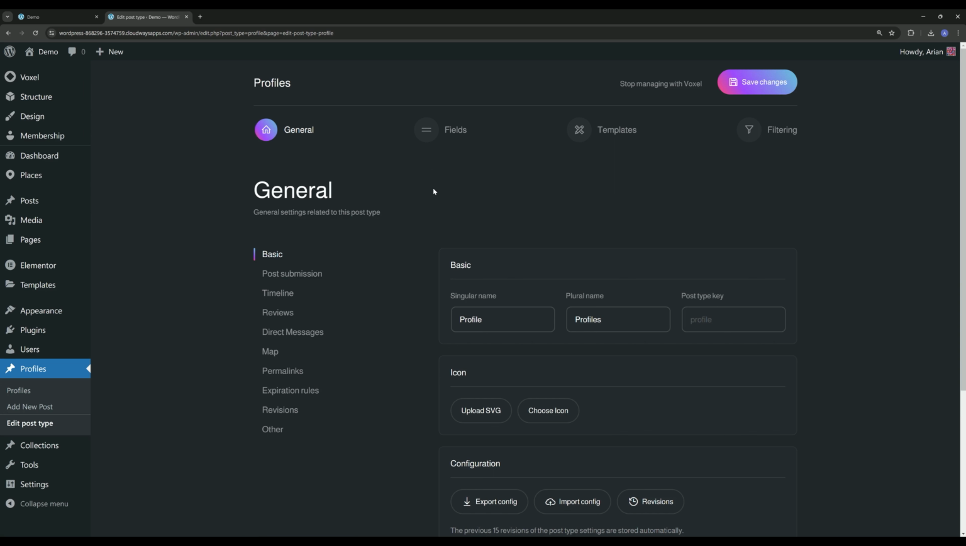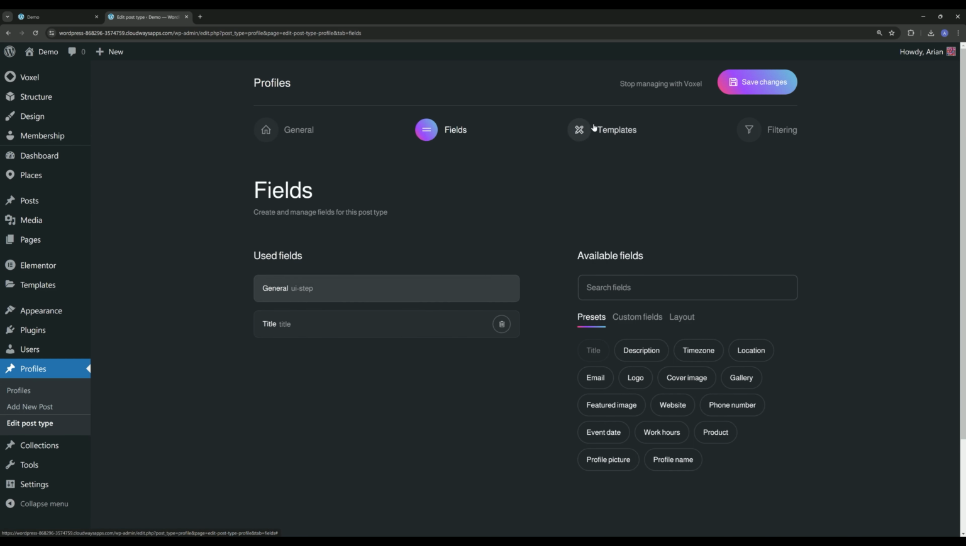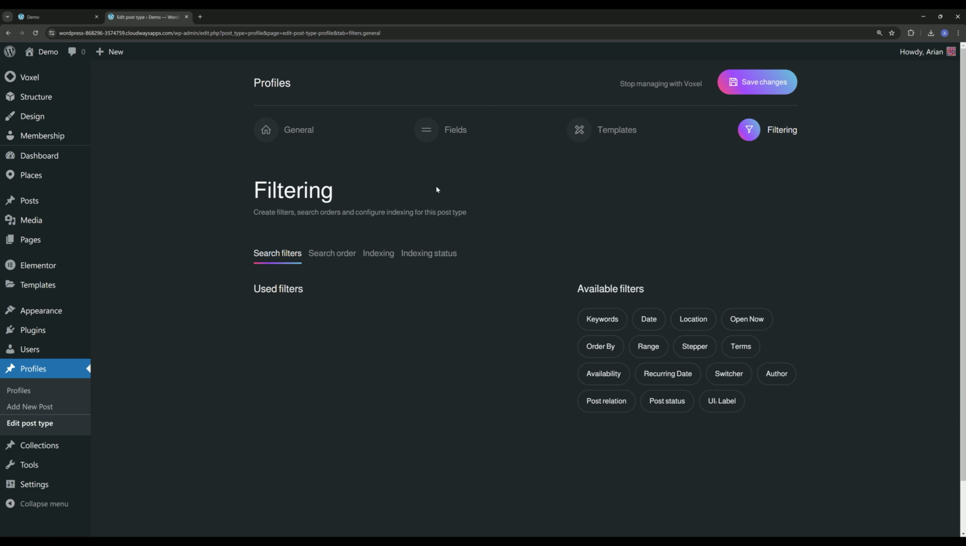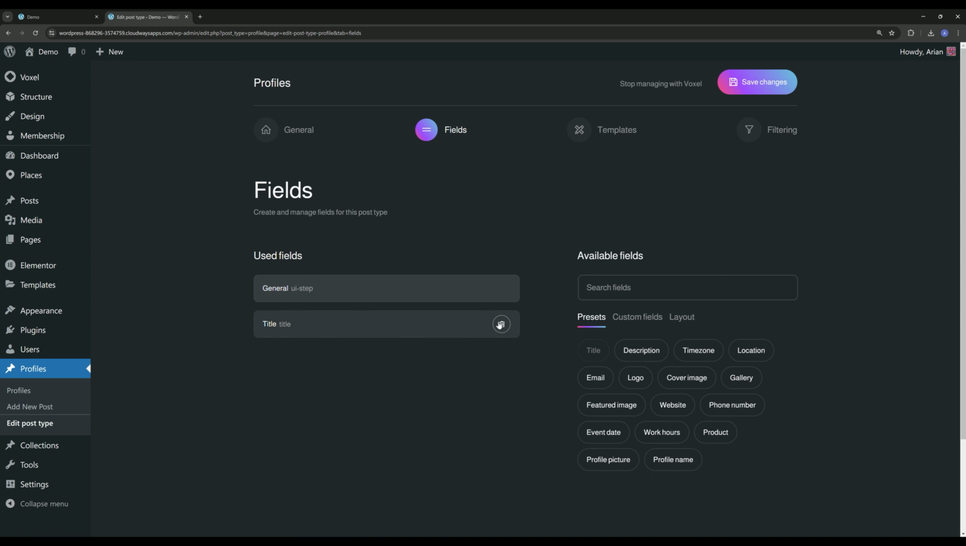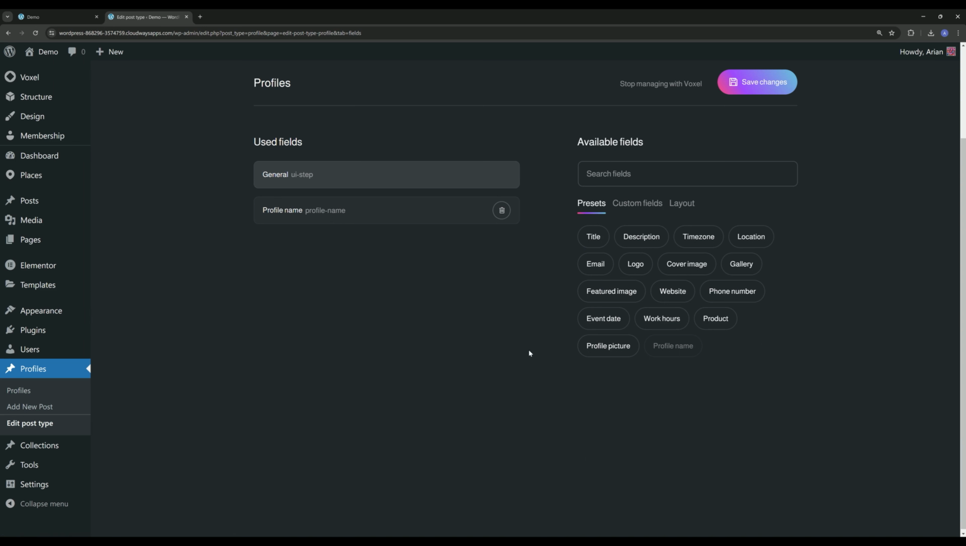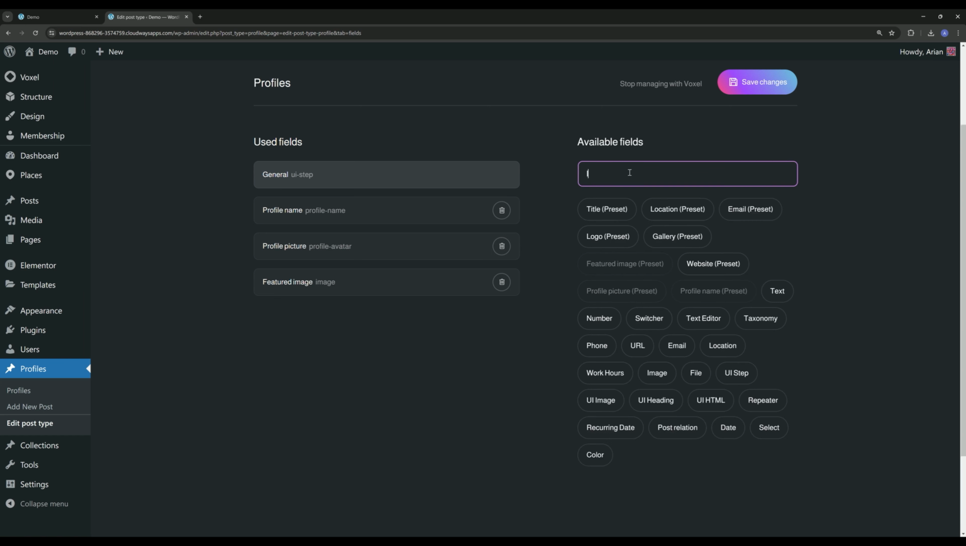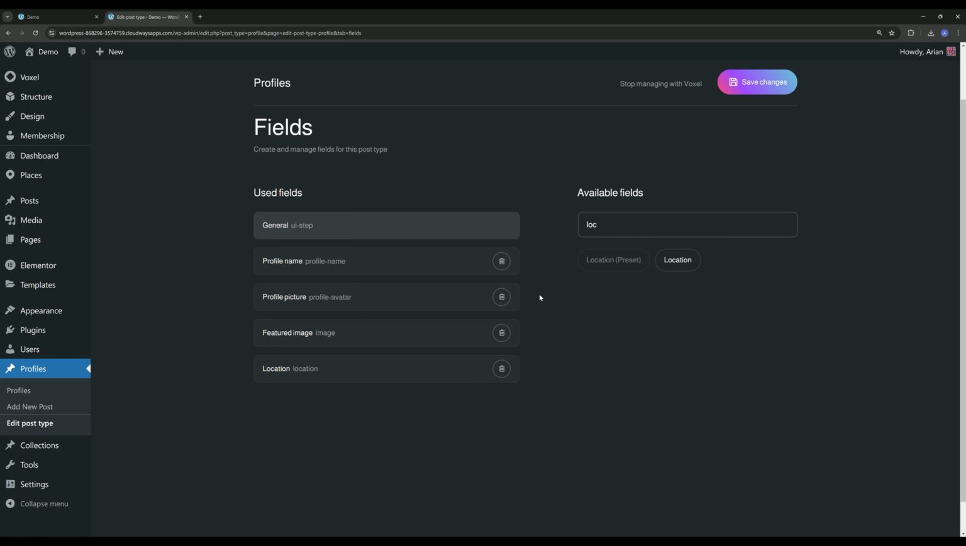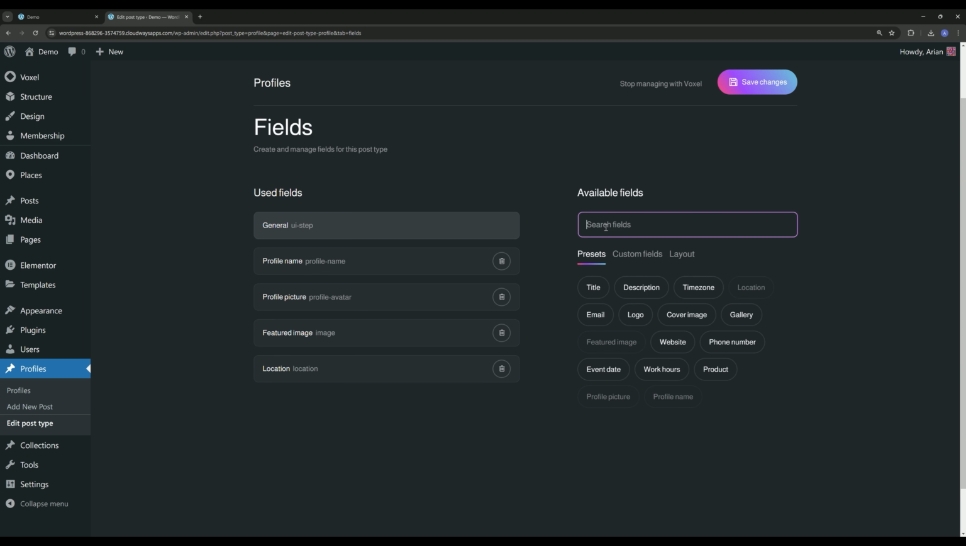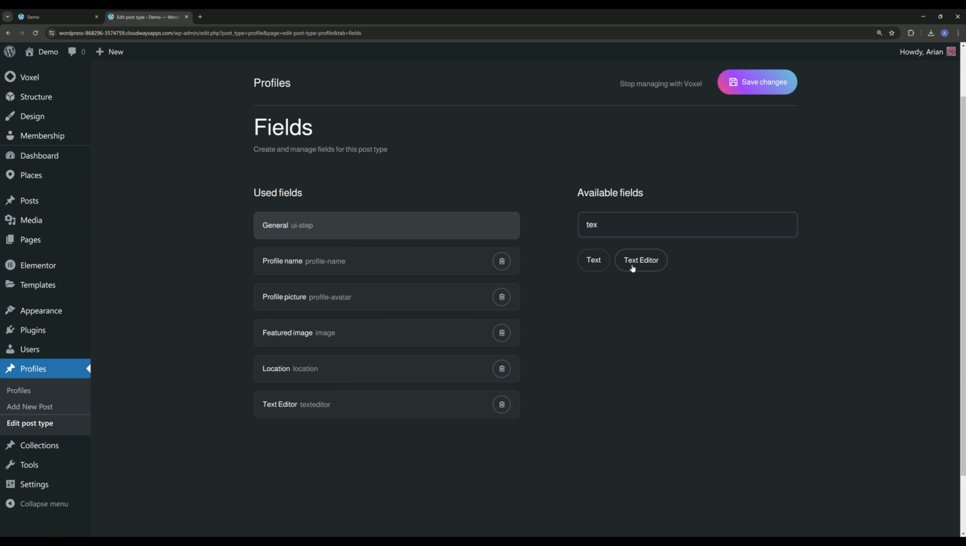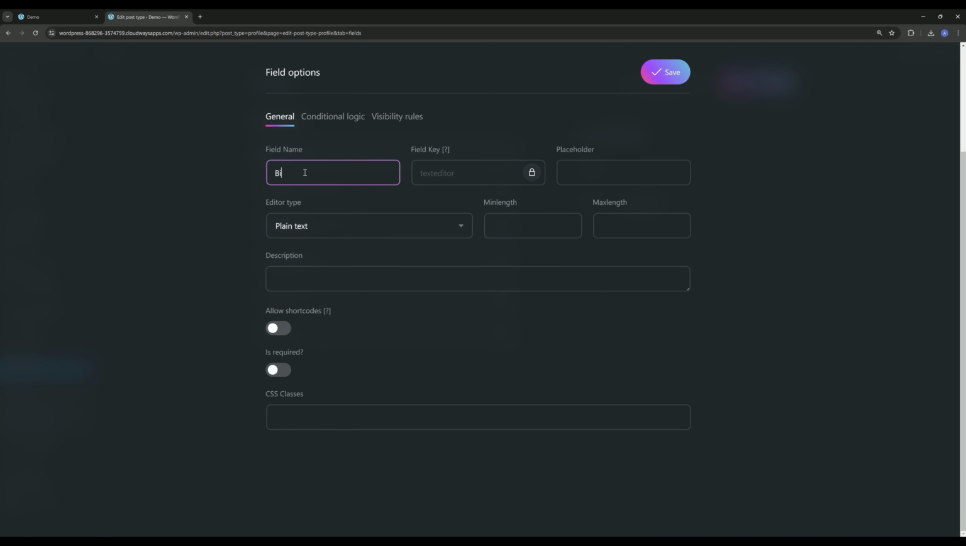And now you can manage profiles like any other post type, so add fields, design the templates, create search filters, and so on. Let's first create the fields. So for profiles, we don't need the title field. Instead, we're going to use the profile name field. We're also going to add the profile picture field, featured image, and we're going to add another field for location. So let's add the location preset. And finally, we're gonna add a text editor field. And we're gonna use this to add the bio. And let's keep it as plain text.